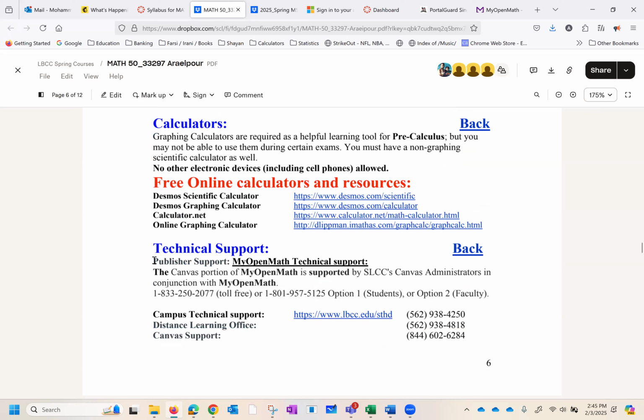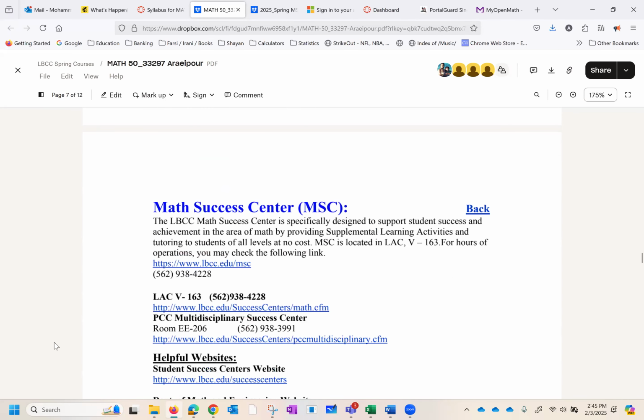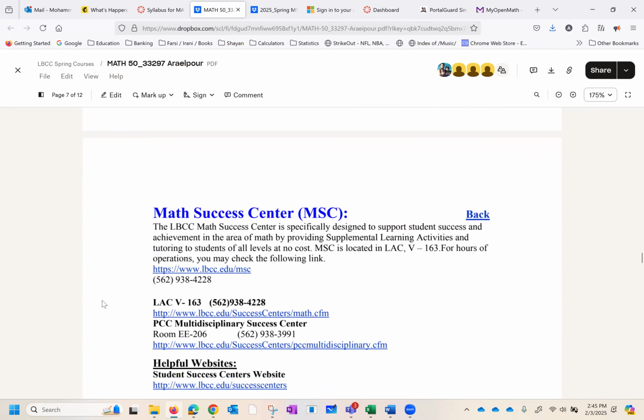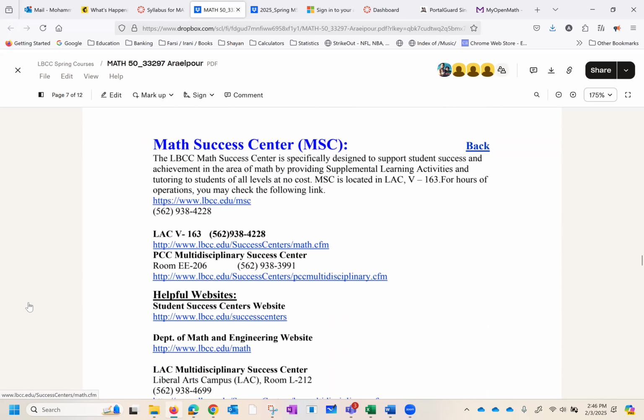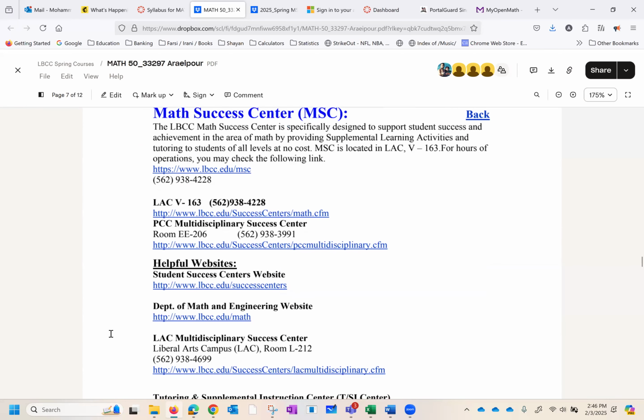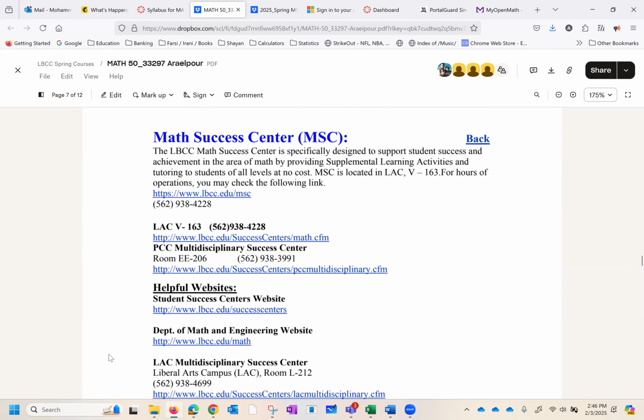We have the tech support for MyOpenMath here. Also, we have the campus tech support, in case you need to contact them. We have the information about the Math Success Center. That's where the tutoring center is located. We have a couple of locations. Again, the information is here. Remember, I'm going over the syllabus in general, telling you just about every piece of information is here. You can find it right here under the topic Math Success Center.